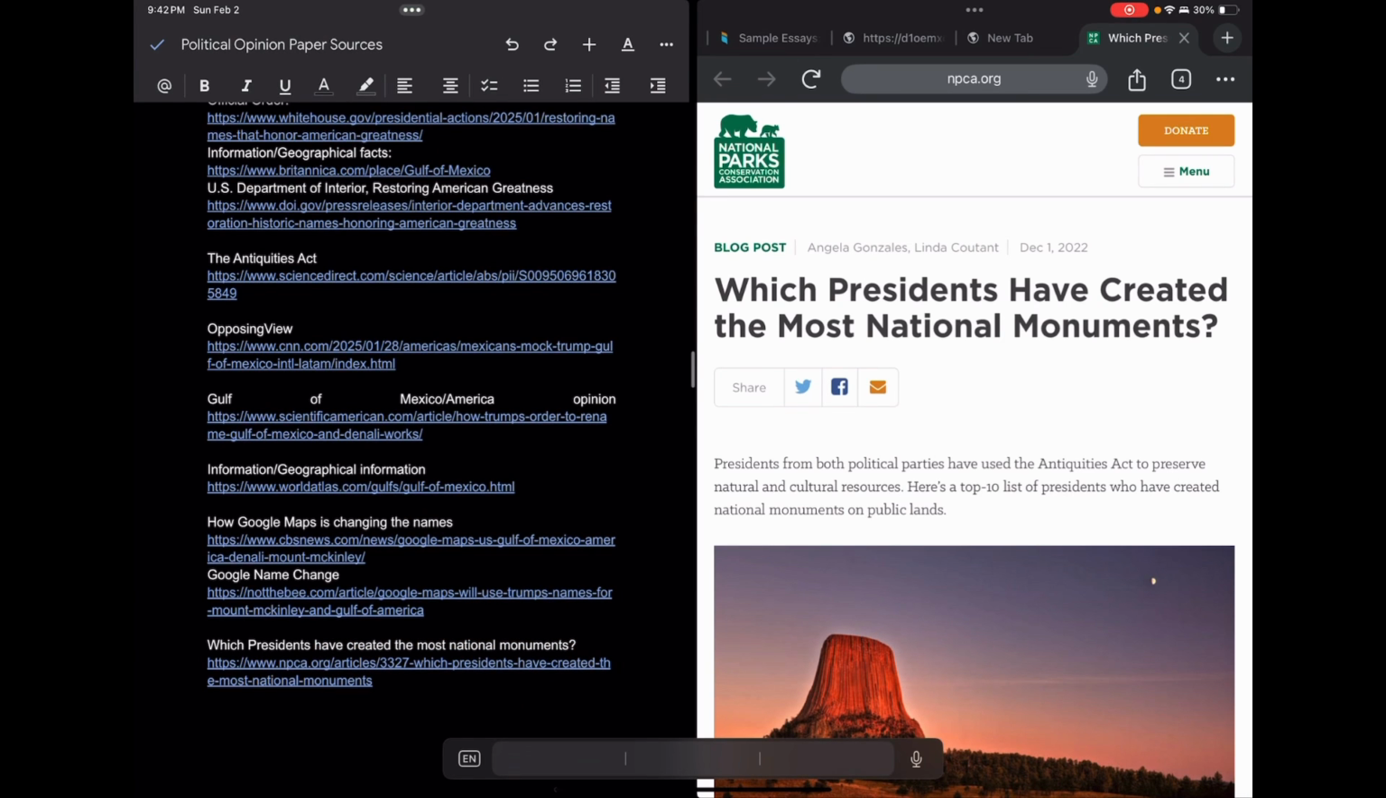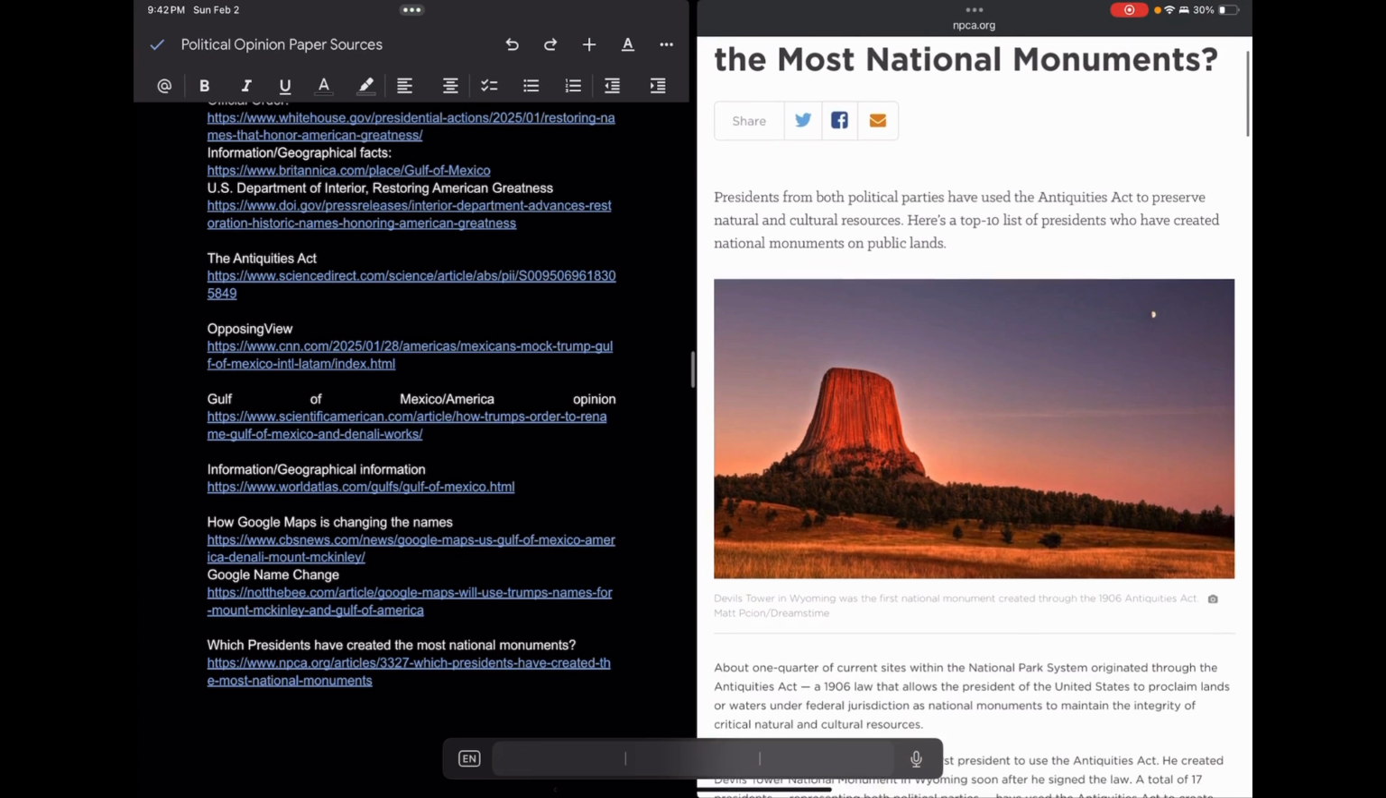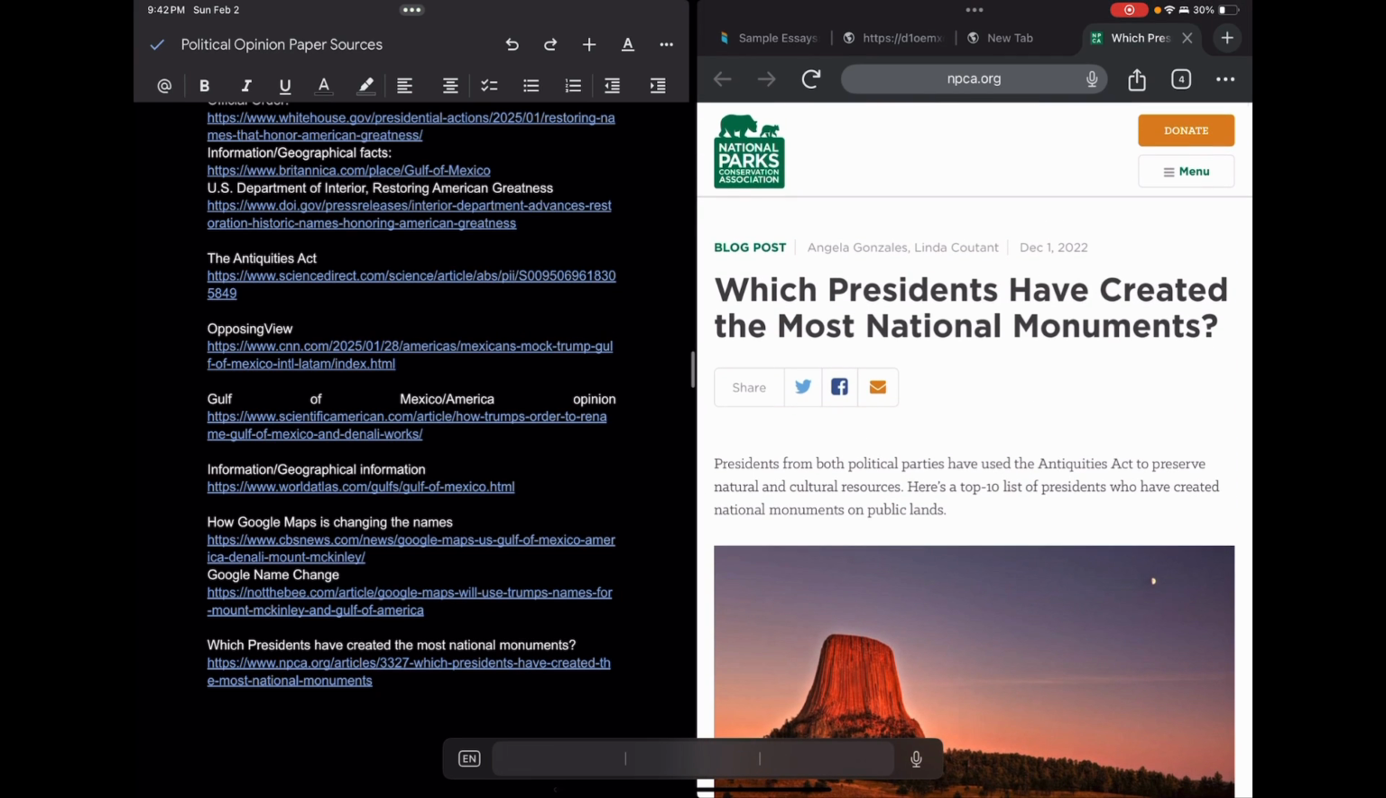Okay, so here is the article. And if you look to the right, it is written by Angela Gonzalez and Linda Coutant, or however you say that. So we're going to follow MLA formatting. We do the last name first, Angela, and if there's more than one, we do it like that with a period. So Gonzalez is the last name.